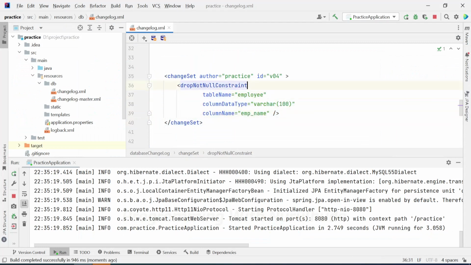It has three required attributes: table name, column data type, and column name. Table name, column data type, and column name. So that's it.